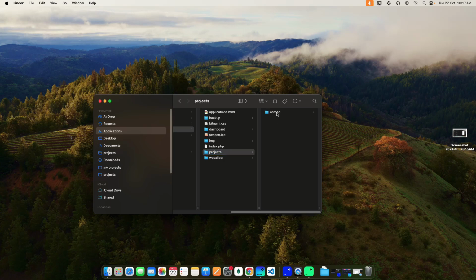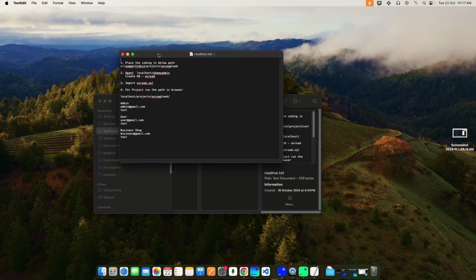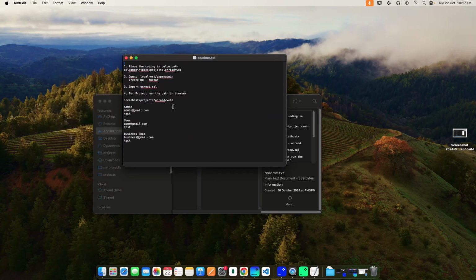So click the project. Here you can see the Android SRC folder, APK file, SQL file, readme text and then web file. So click the readme text. Here you can see the database name and then project folder. Here you can see the database name and then project URLs.